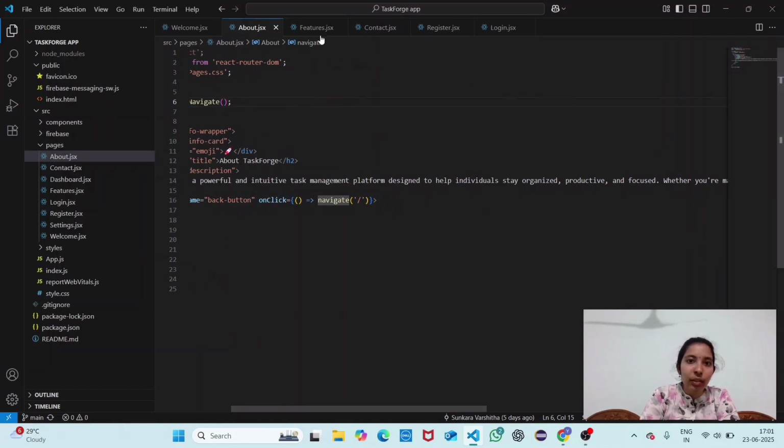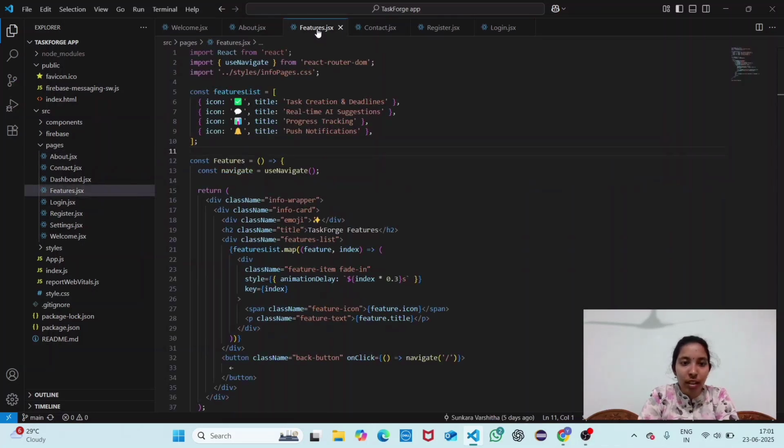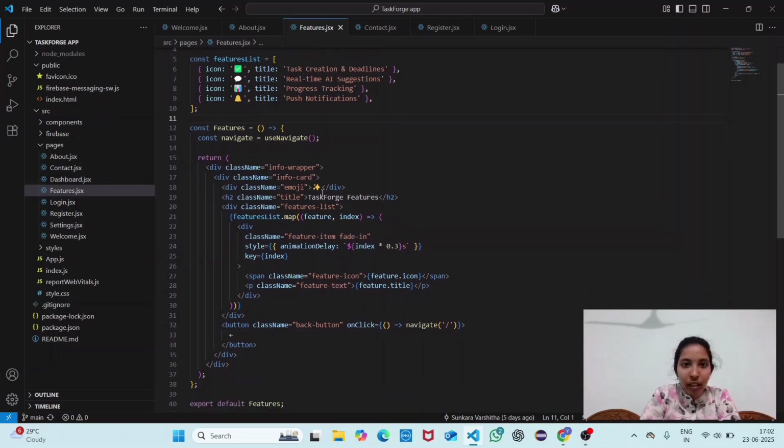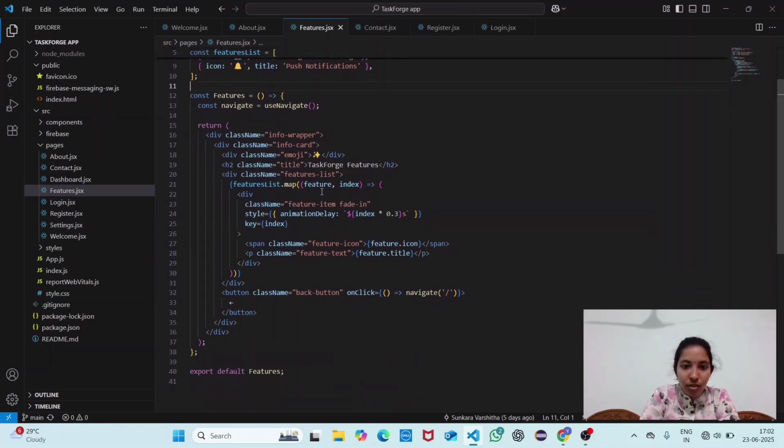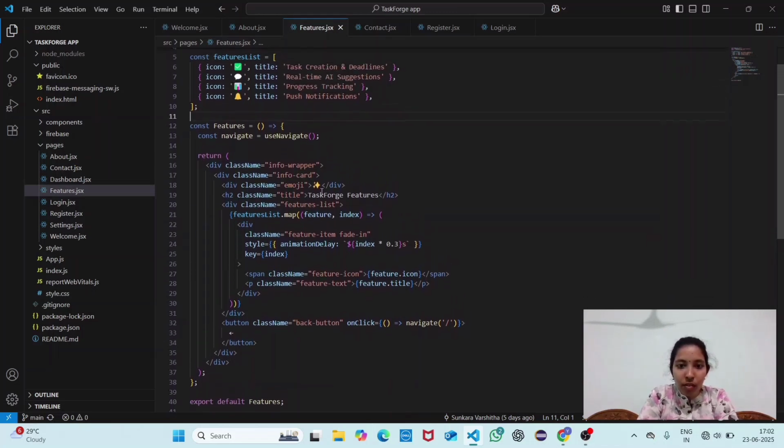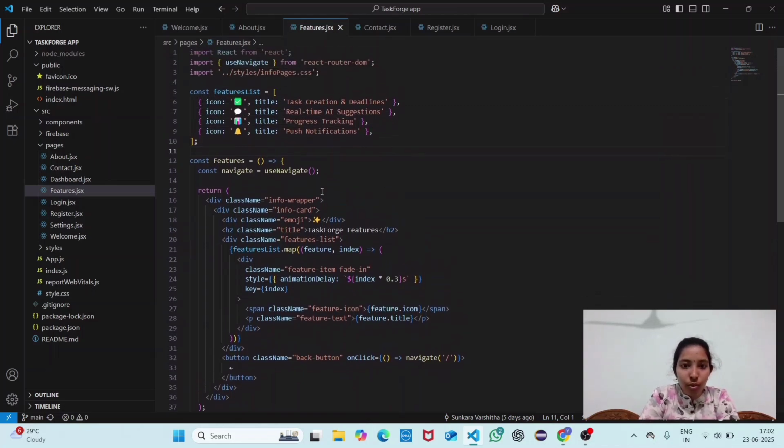Next, I created features.jsx. It's the features page. It has a list of core features like task creation, AI suggestions, progress tracking, and push notifications. Here you can see all of those, and each feature appears with an icon and an animation. It also includes a back button to return to the home page.